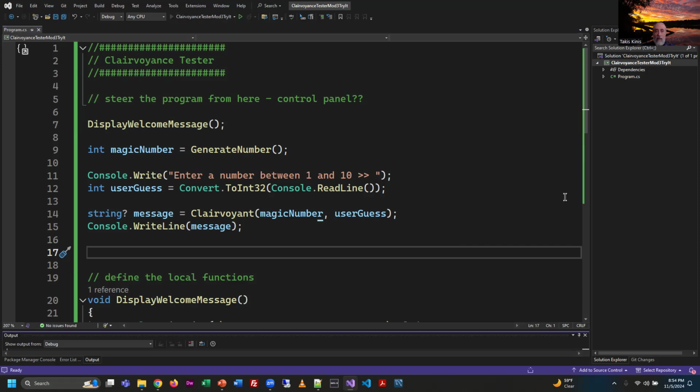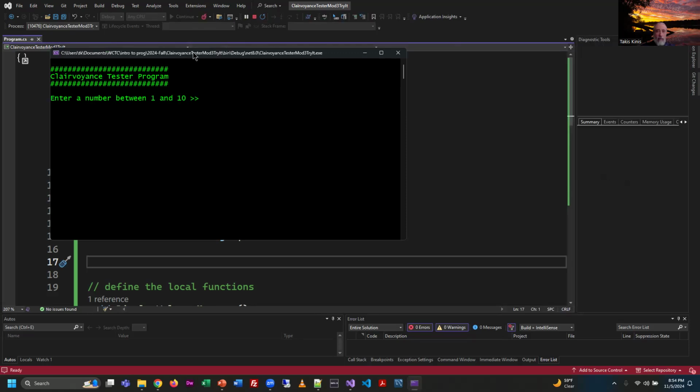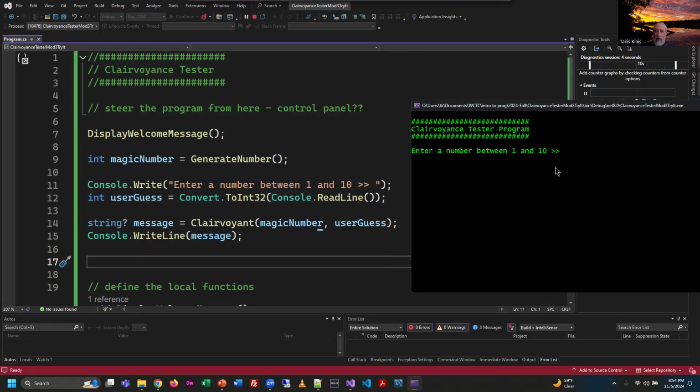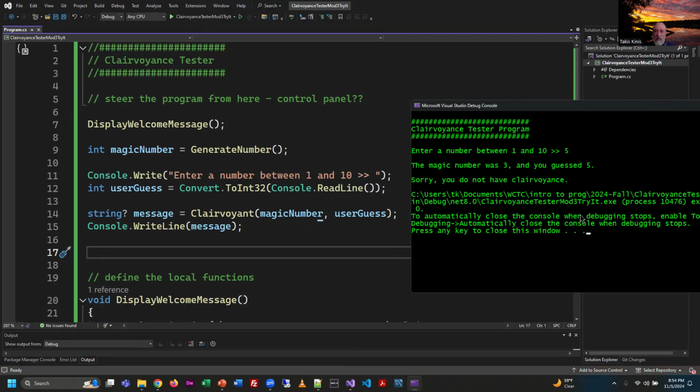Let's hit the run button. All right, Clairvoyance Tester program. Enter a number between 1 and 10. I will type in 5, that's the number you should probably guess. And the magic number was 3. You guessed 5. Sorry, you do not have clairvoyance. And it is correct. Very simple little run.